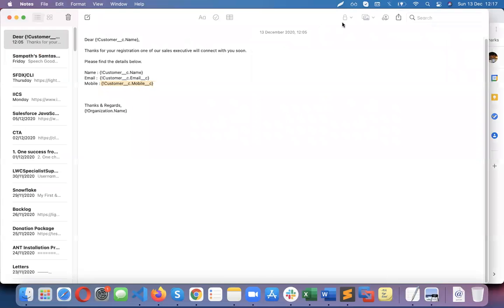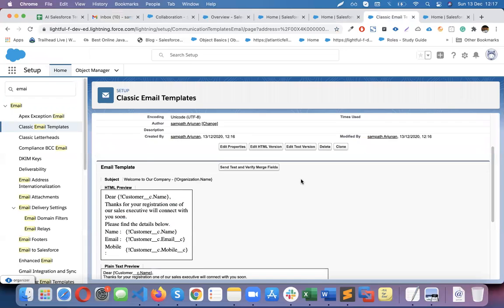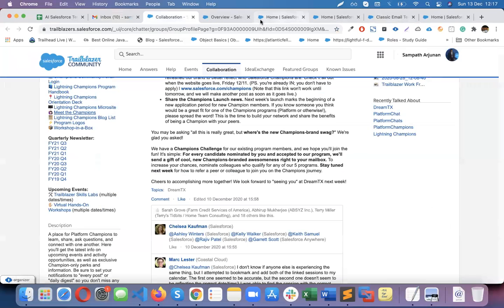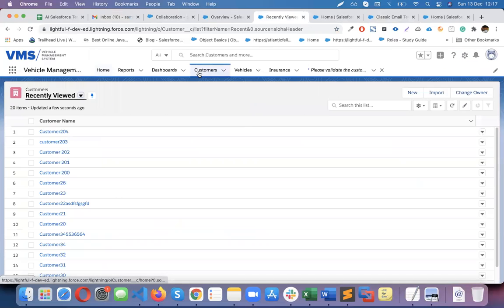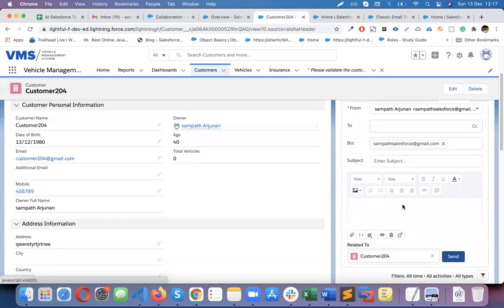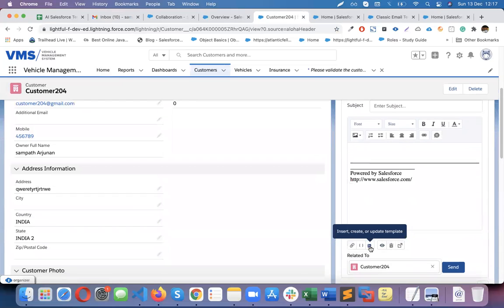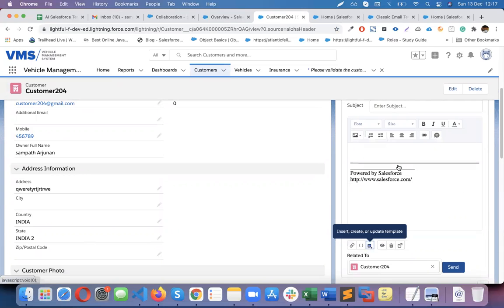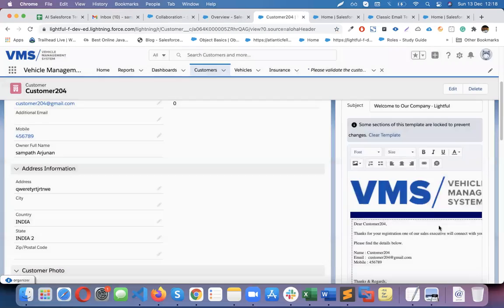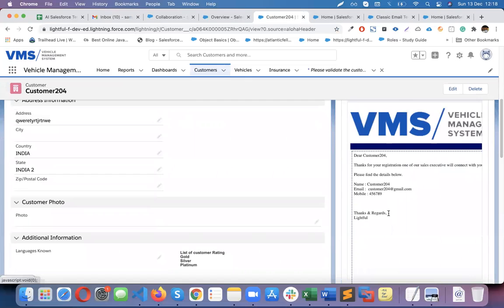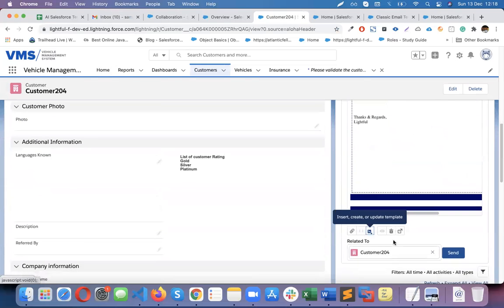Is that clear? Now, how will you use this template to send it automatically? If you want to send it manually, simply you can go here, open the customer, email, and here simply choose a template. You remember we designed a template. So if I choose the letter, see here, it gets populated automatically, all the values, and you can see the nice template, and simply you can send.